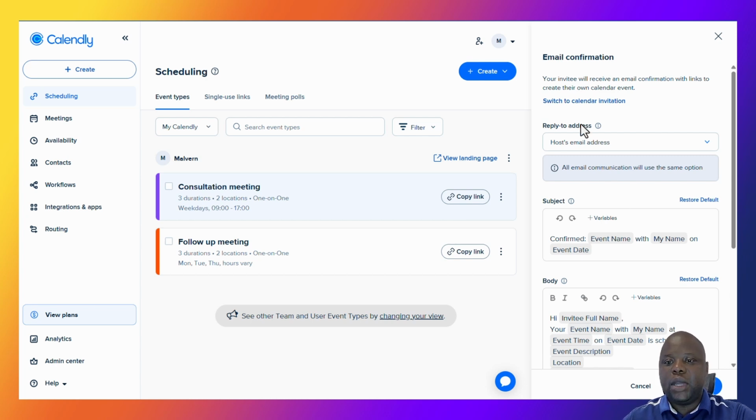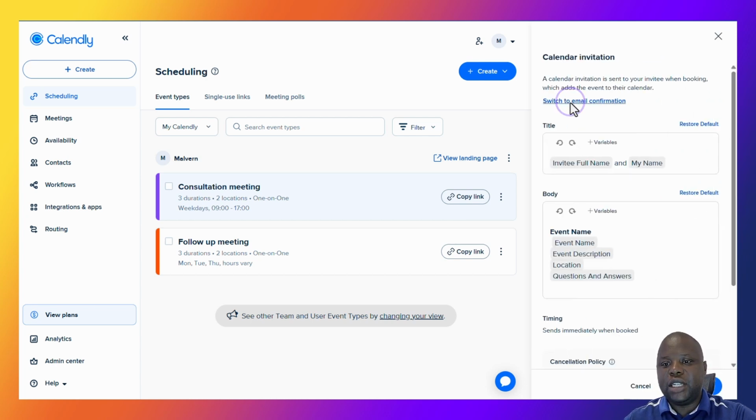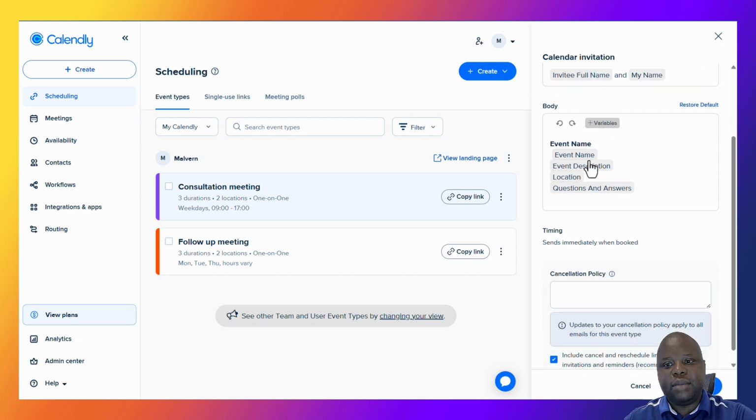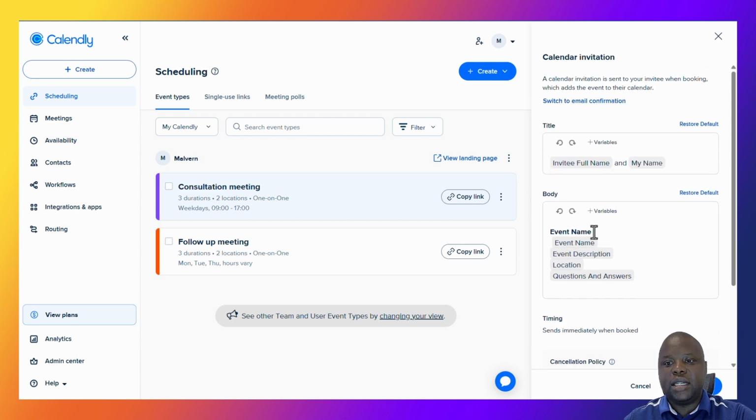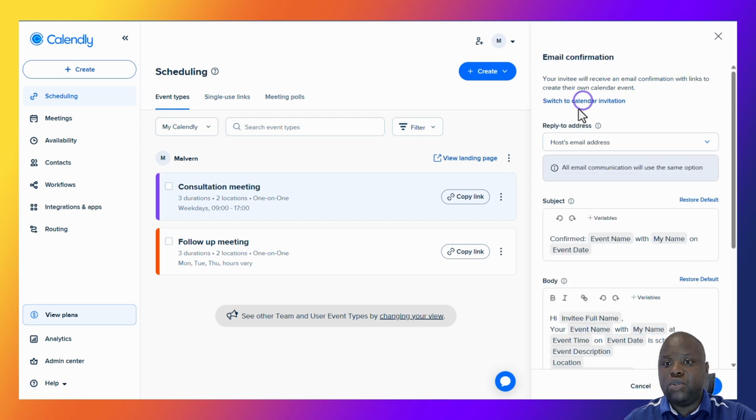For example, let me just show you what a calendar invitation looks like. It's very simple and it only delivers this information, and it is sent to maybe your email, and you'll be able to add it directly to your calendar. I prefer to use an email confirmation.